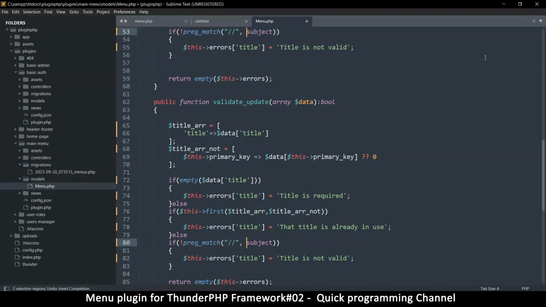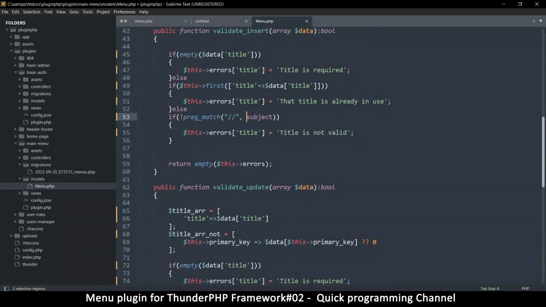And then the subject is, what is the subject? Data title. Okay, so title is not valid. Now it's a good idea here to trim this, because if there's emptiness, sometimes it can mess with what you're trying to do. So let's do a trim like this, and we should match that closing bracket like so.